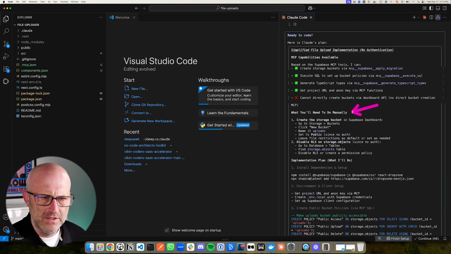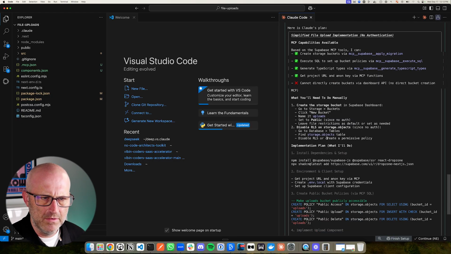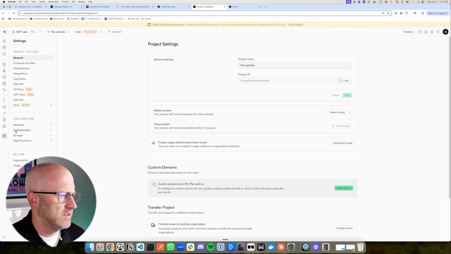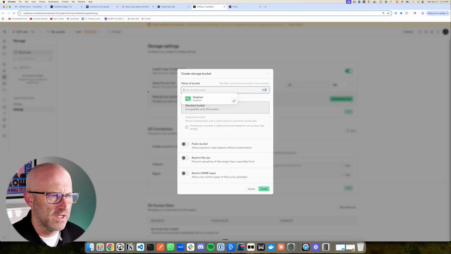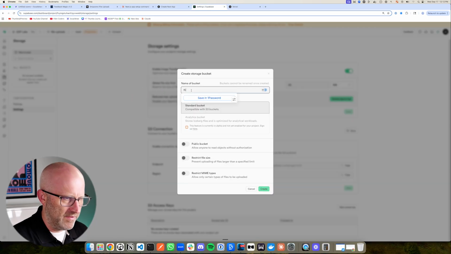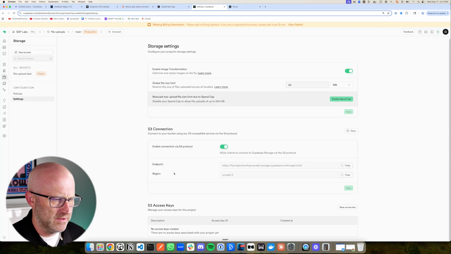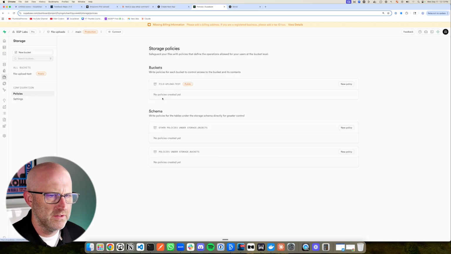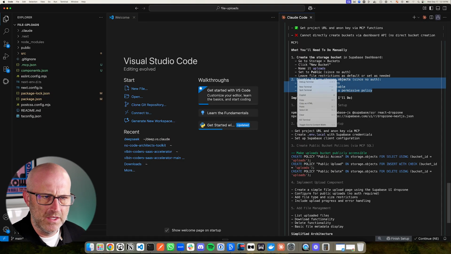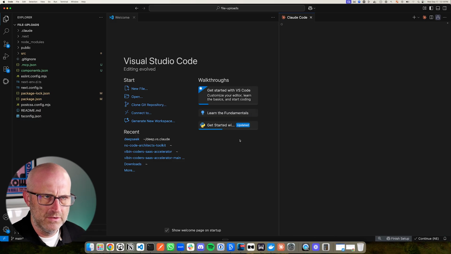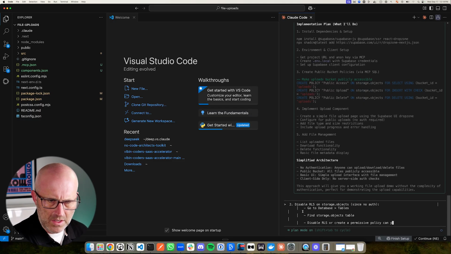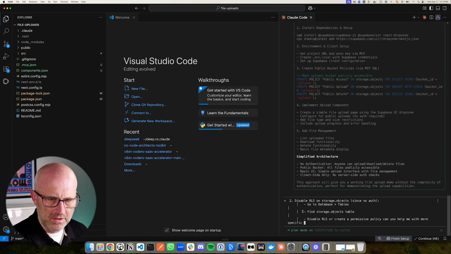All right, so it looks like I need to do a few things manually. So we're going to go to Supabase. I'm going to go to storage. We're going to click on new bucket. We'll call it file upload test. We'll go ahead and just make it a public bucket. And I did notice here in the settings, there is a place to create access keys and policies. So for number 2 here, I'm not exactly sure how to do this. So I'm just going to paste this here. Can you help me with more specific instructions?